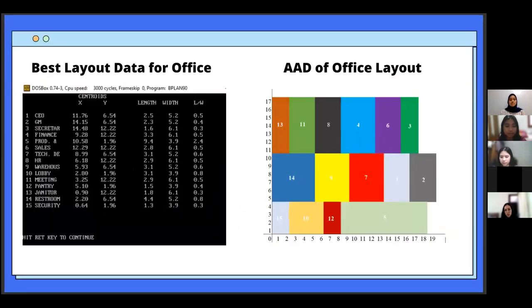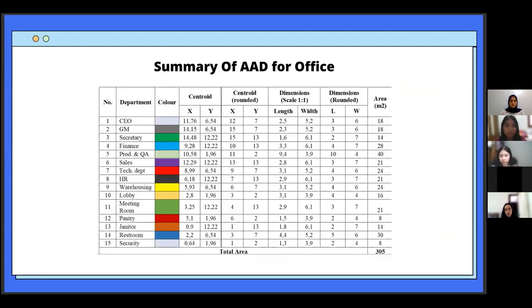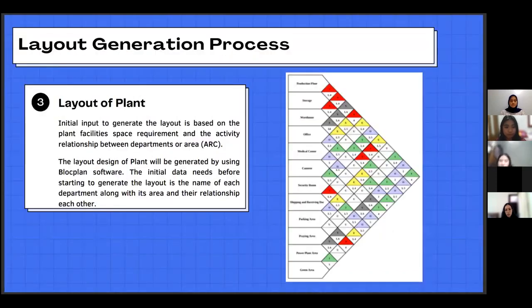Since we already chose the first one as the best layout for our office, this is the data for the best one, which consists of the centroids, line width, and L per W, and this is the area allocation for the office layout. This is the summary of the area allocation diagram for the office, which explains the color for every layout, and the total area would be 305 square meters.